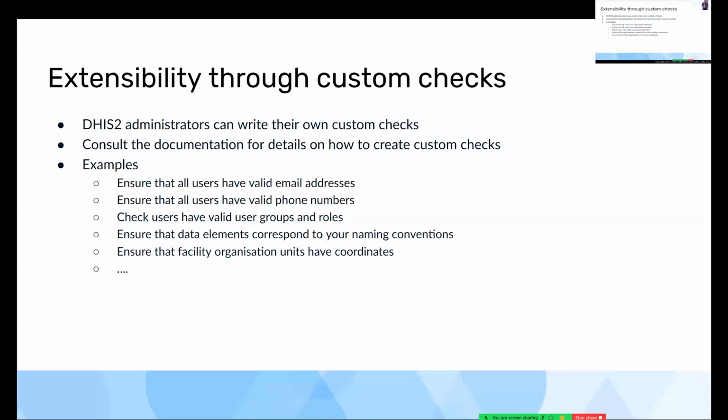So can you create a check to say, okay, I've got 50 users that don't have an email address. I need to follow up with those users, figure out what their email address is, and then input it into the system.